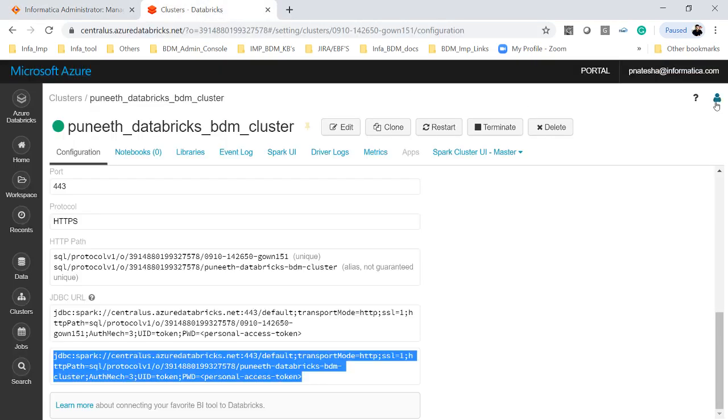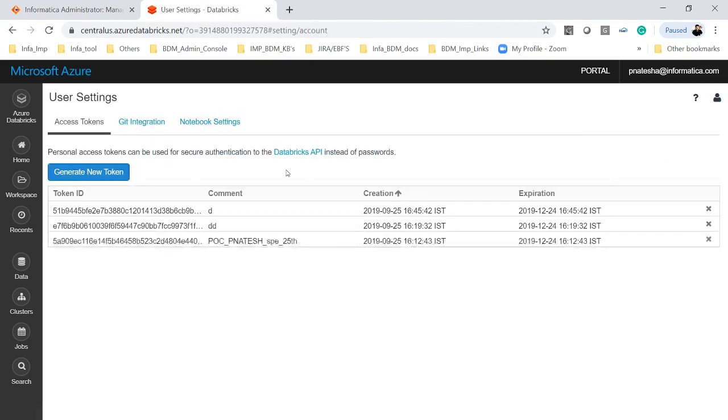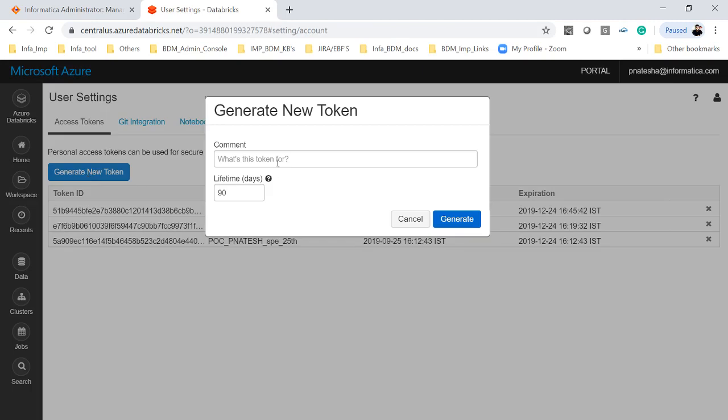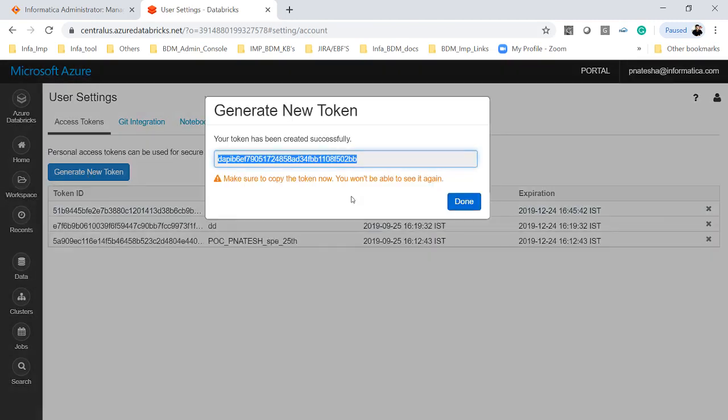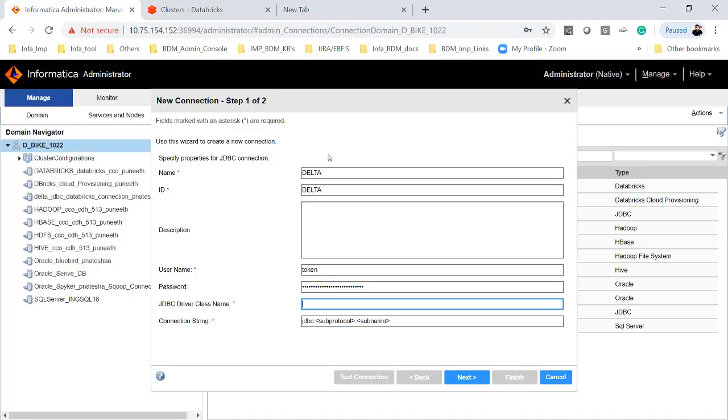From the workspace you have to go to user settings. Here you have to generate a new token key. That should be your Delta table or JDBC connection password. So now I'm going to create a key, and I'm going to use this key as my password. Once you copy the token as your password, now you have to enter the JDBC driver class name.